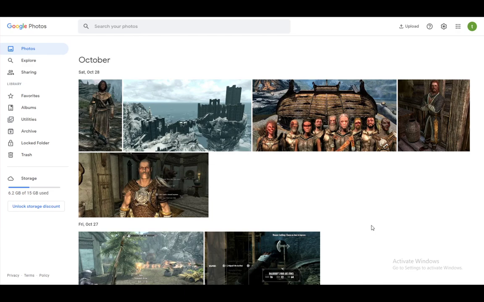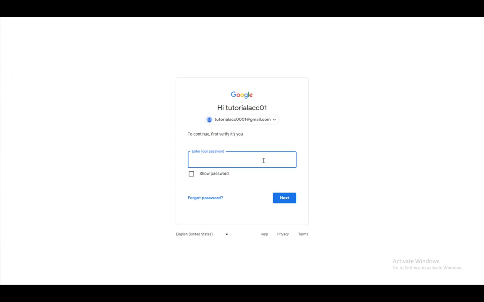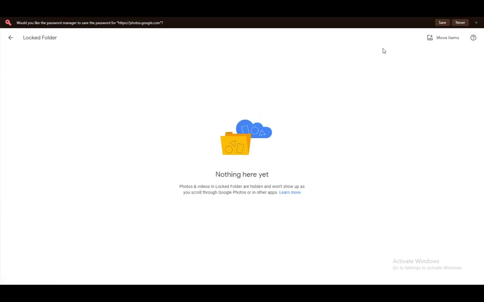Now, to do this on PC, you just need to locate it right to the left of your main screen. On the mobile, you have to go into Utilities and locate it. However, after that, it's pretty much the same. But yeah, just enter it. And once you're here, enter your password. And once you do, you'll have access to the hidden folder or the locked folder.